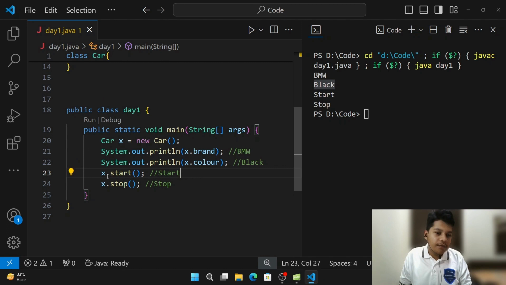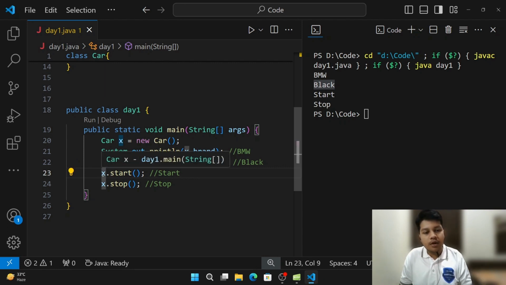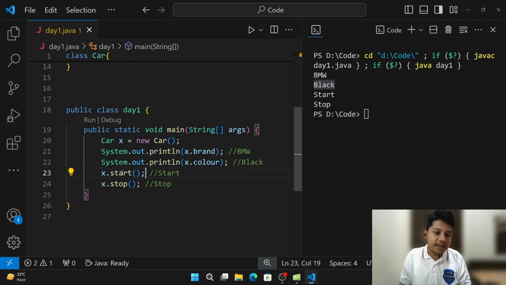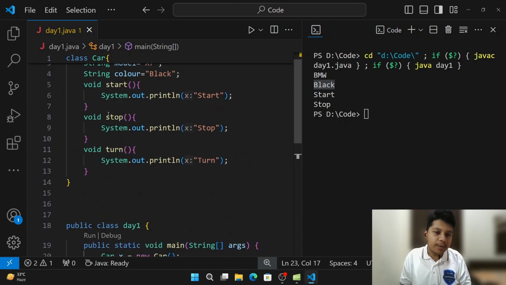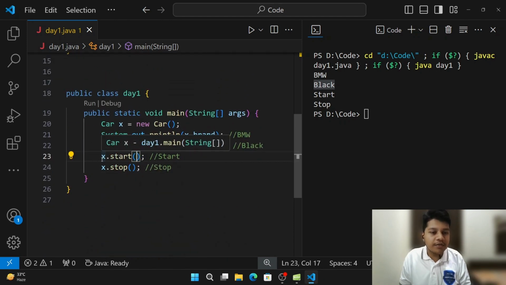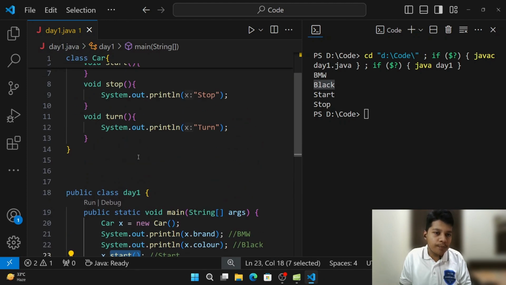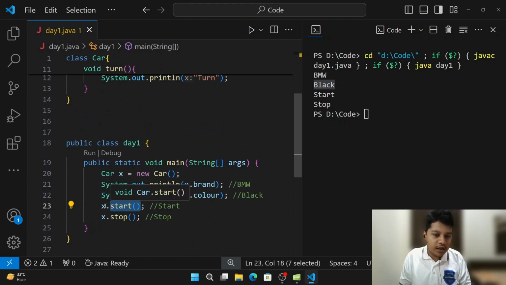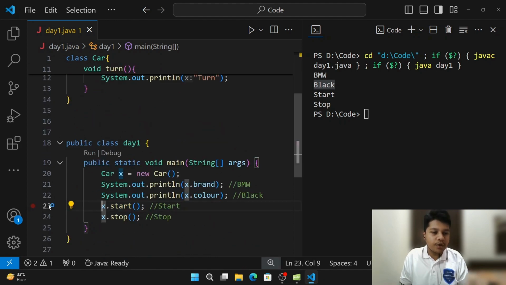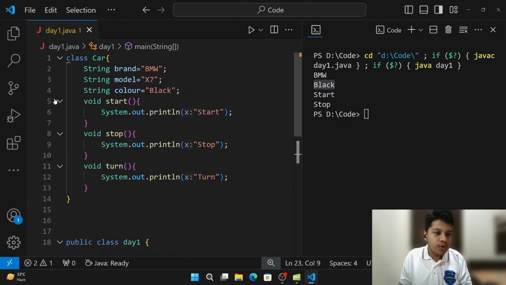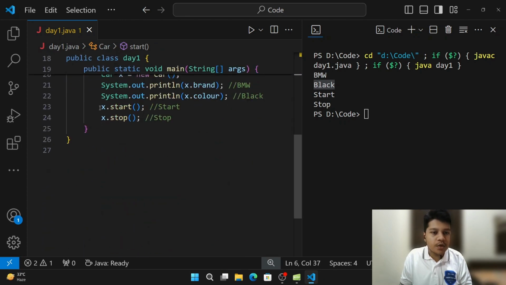Now, when you're calling a function, we didn't give the print statement here because inside the start method we had already given the print statement. Only because of that we didn't give System.out.println x.start. So with x.start, the compiler will move from this line, the 23rd line, to the 5th line and it will execute this statement. Fine. So x.start will give the output start.